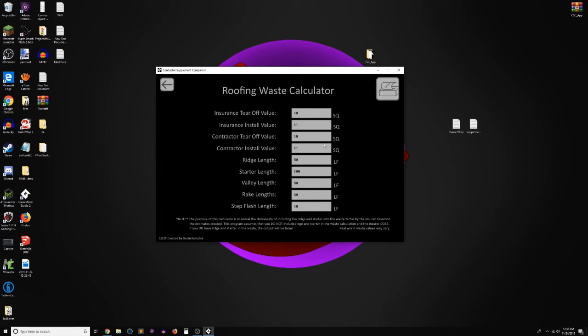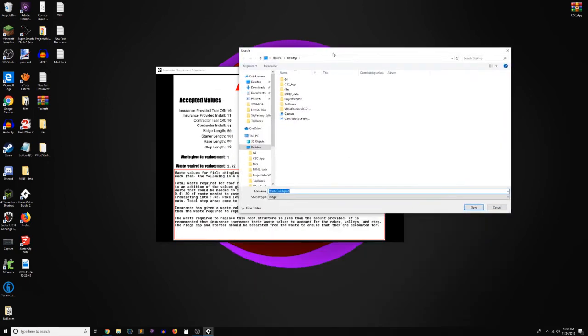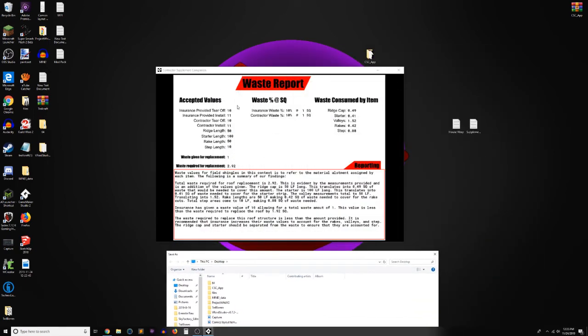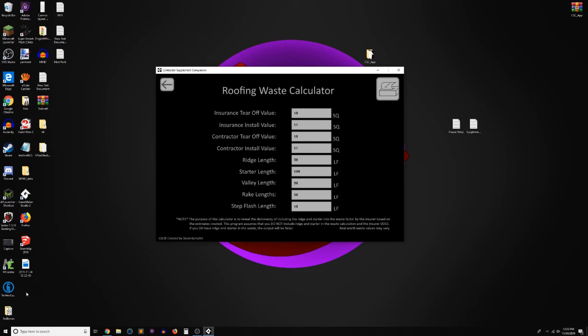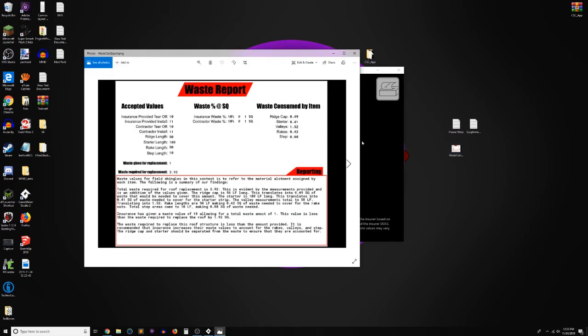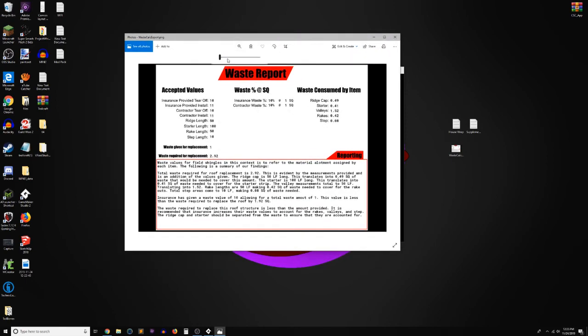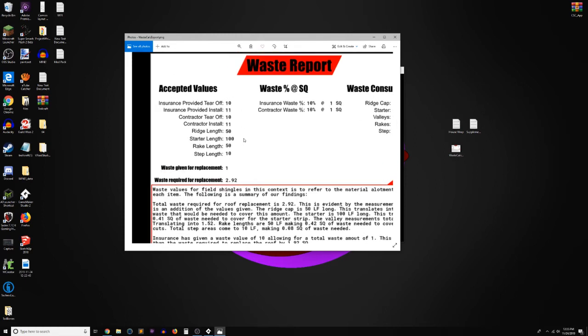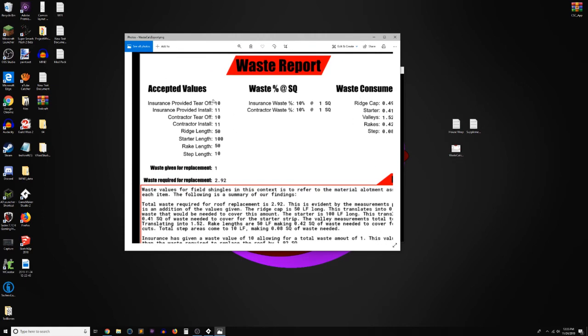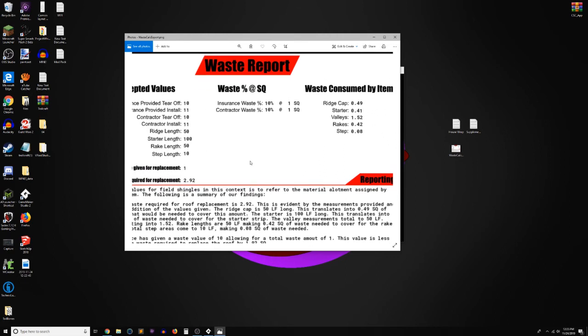So all you got to do now, after you've got all this information here, is click on the print button, and it will print out this nifty little thing. If we go ahead and just save this to the desktop, it will generate a file right here, and check it out. So this is what it printed. So yeah, accepted values, insurance provided tear-off, install, basically everything that we put over there is accepted.